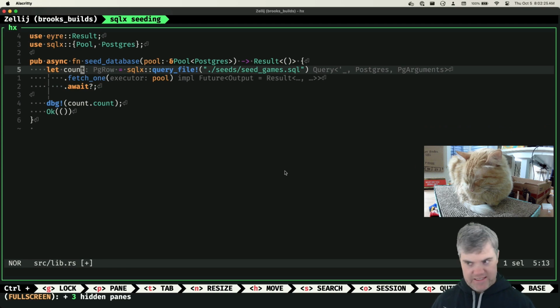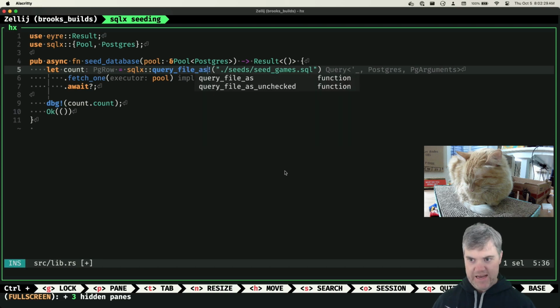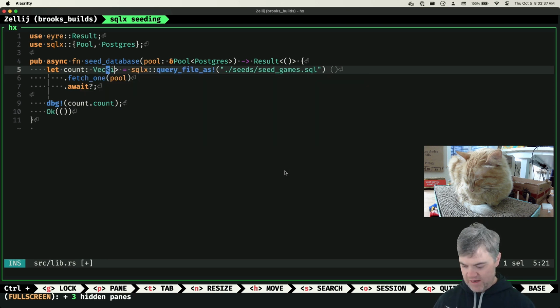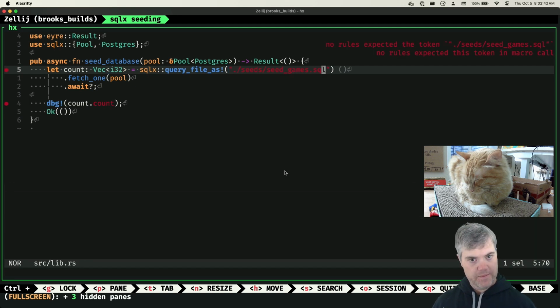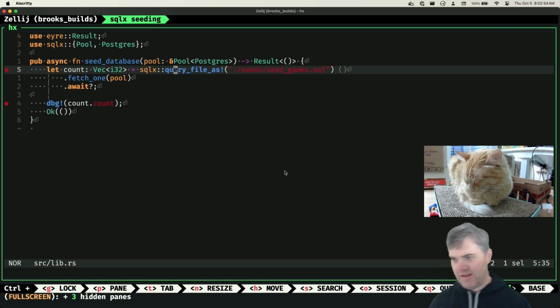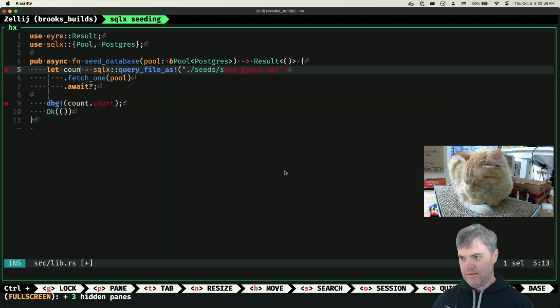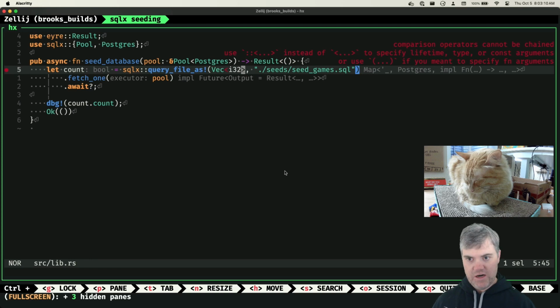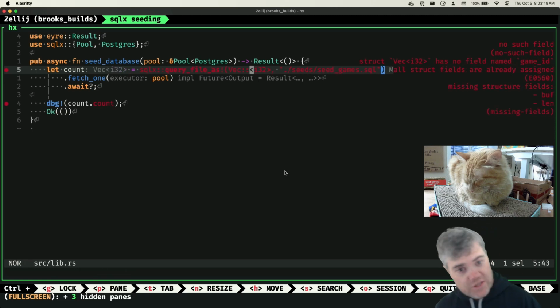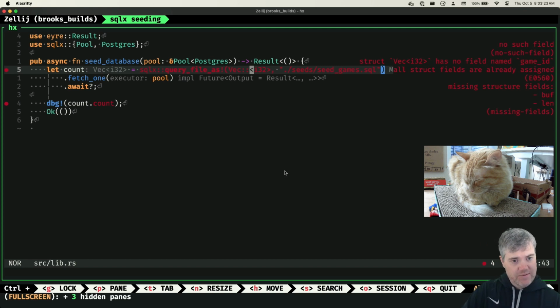So let's try, so we're going to return the IDs, right? So I think we're going to do query file as, and then your type is going to be a vec of I-32. No rules expected the token. No, type doesn't go there. I forgot how as works. It goes up here. It's gonna be a vec of an I-32. We have to use this method instead. Okay. No such field. Struct vec I-32 has no field name game ID.